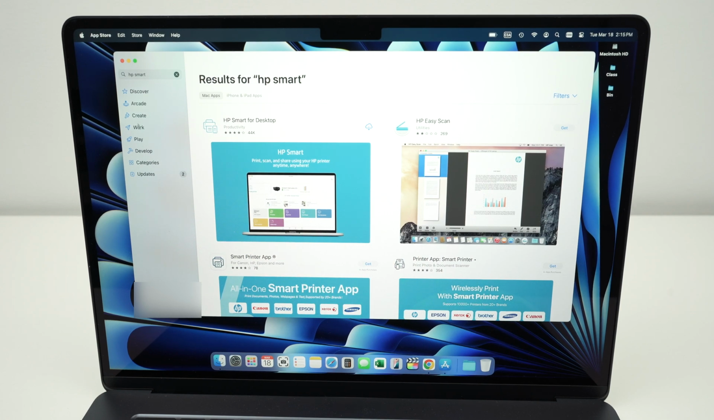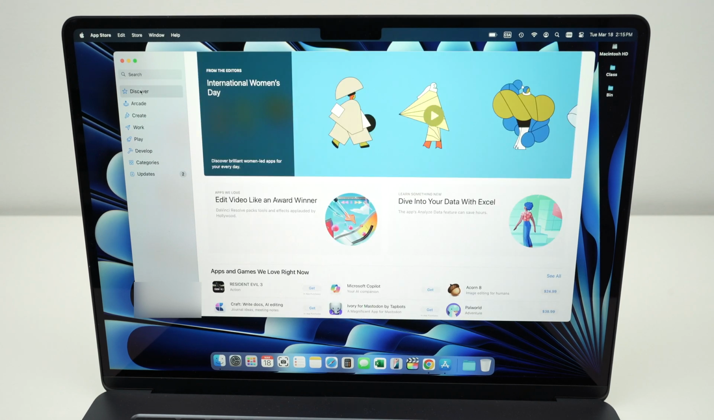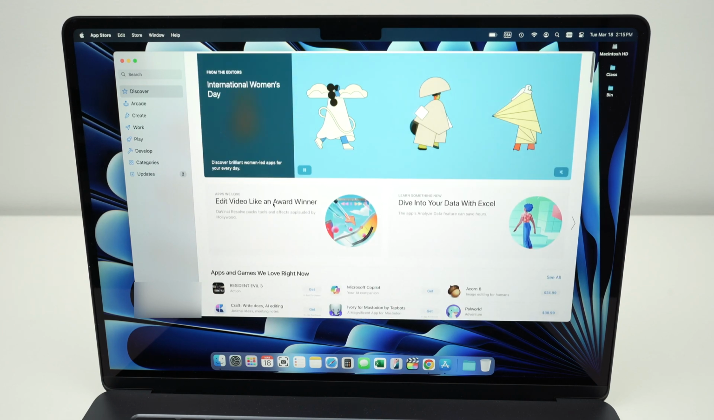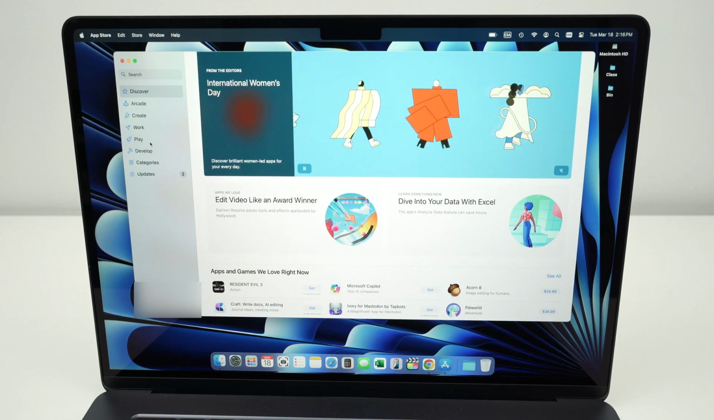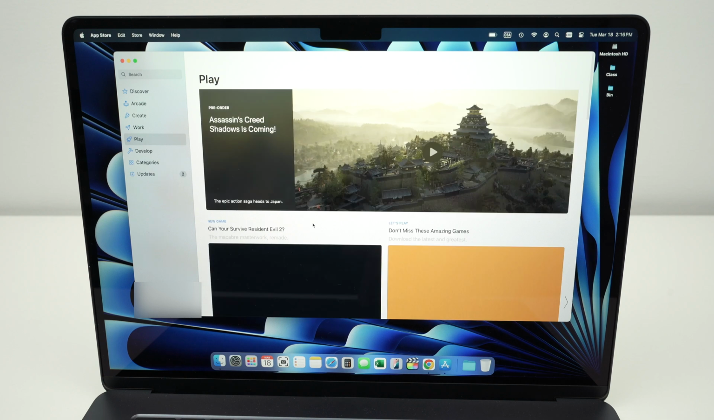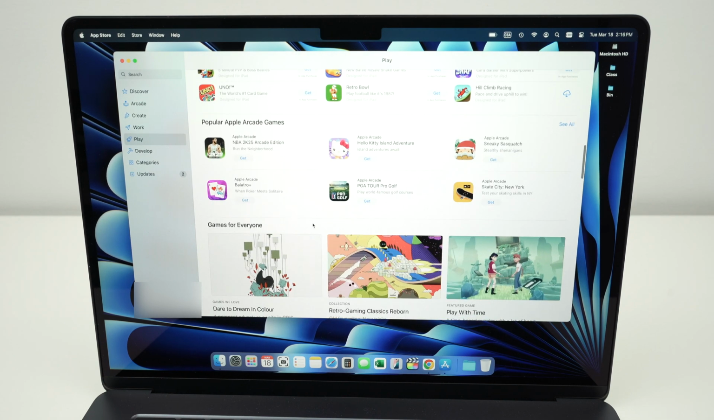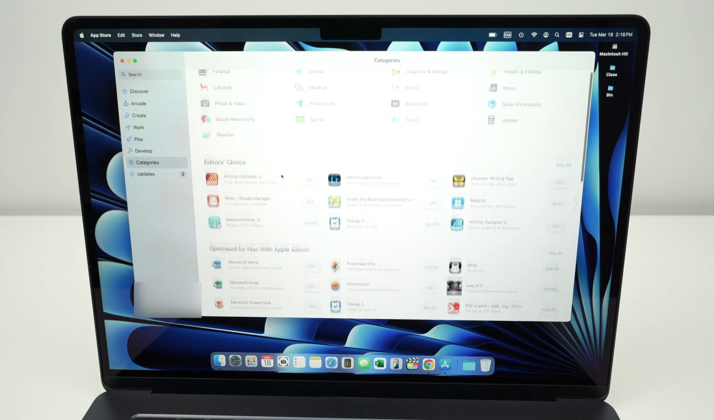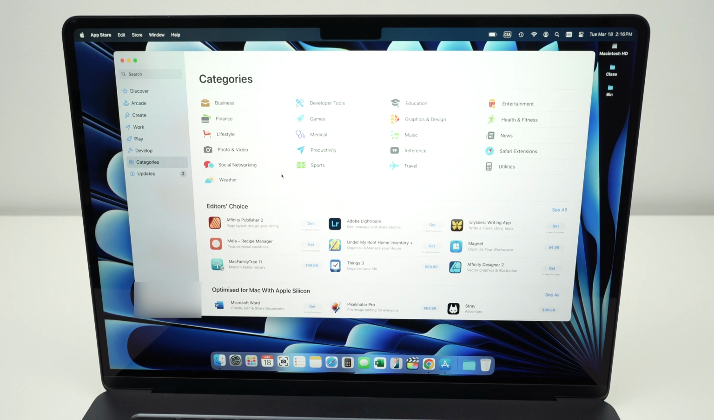If not, you have multiple options like Discover, where you're going to get a few apps that Apple is recommending. If you want games, you need to go over here where it says Play, and you'll get many different games available for your Mac. And you have categories if you want to search for something very specific.